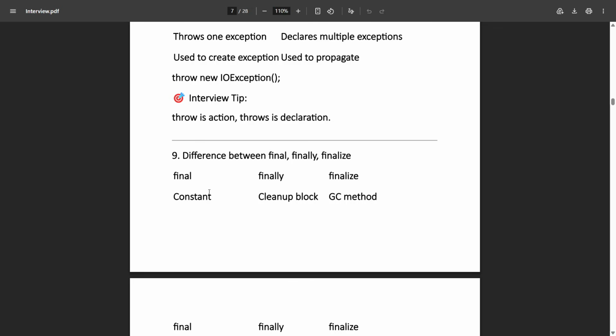If a method is final, method overriding can't be performed, and if a class is final, a child class can't inherit that final class. Inheritance is not possible for a final class. Then finally is the cleanup block, which is called after the try catch, and in finally we keep those statements which are executed whether the exception has occurred or not. Then finalize is a garbage collection method.